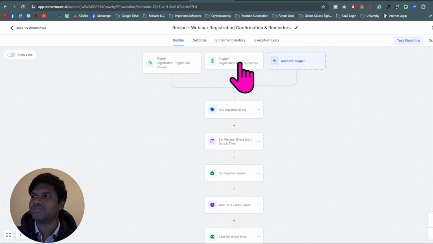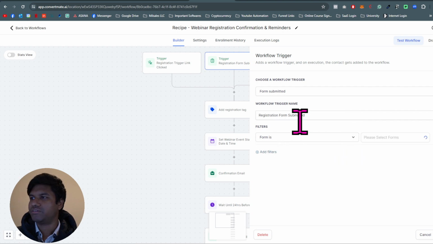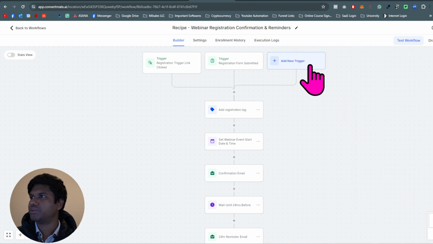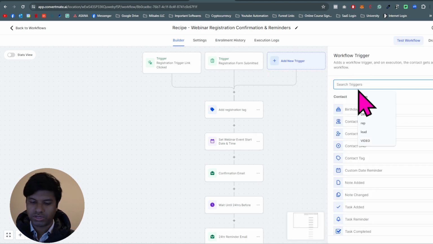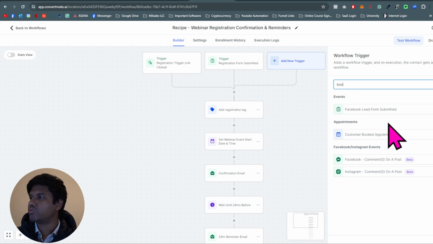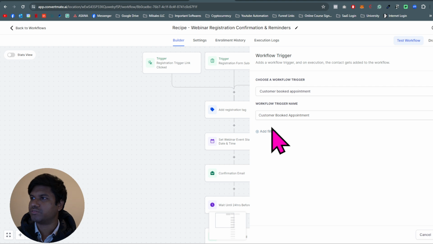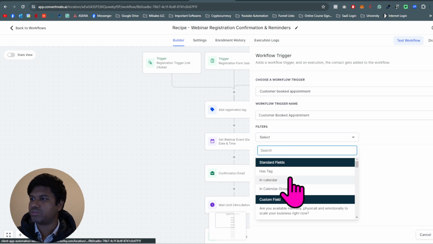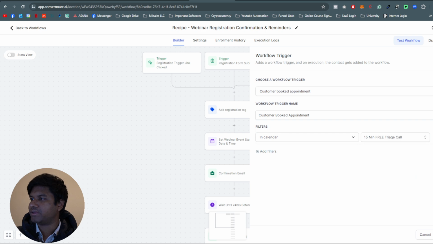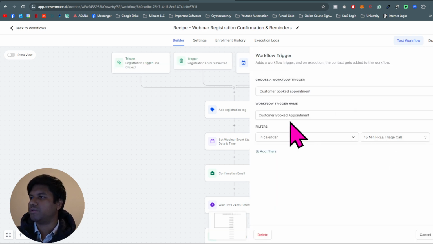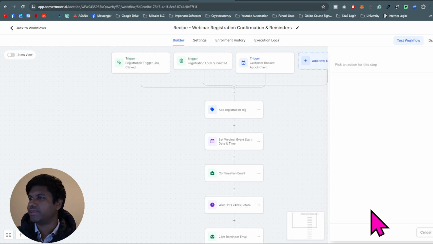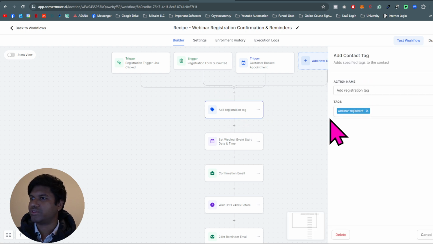So if you go to this trigger, it means what initiates this sequence, and this trigger is form submitted. We're not going to do form submitted. We're going to do customer booked appointment. As you can see, add filter, and you need to select in a calendar and identify which calendar. So I'm saying when they book in a calendar, and this is the calendar, then add a tag, and you can choose what the add tag is.